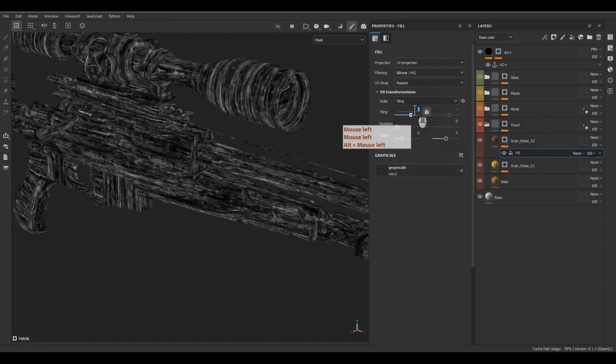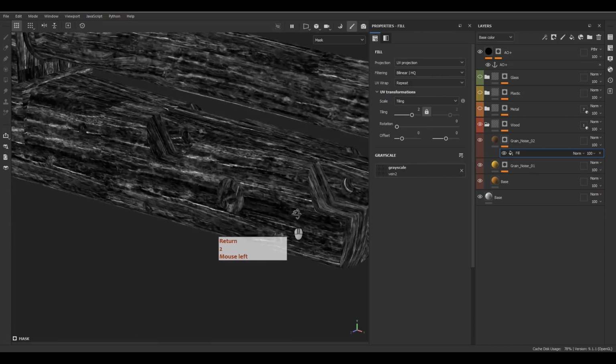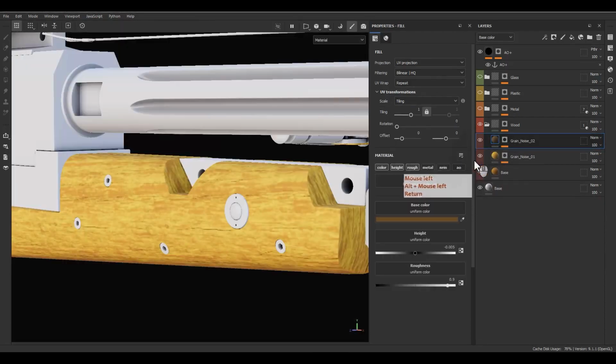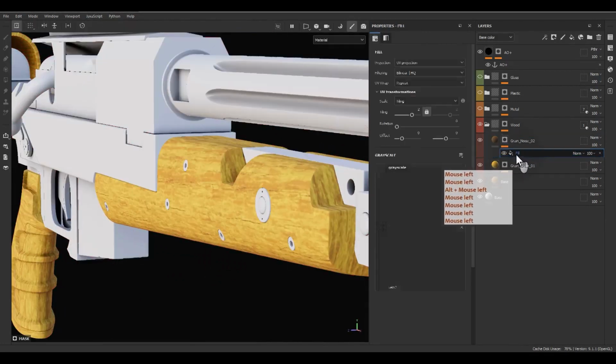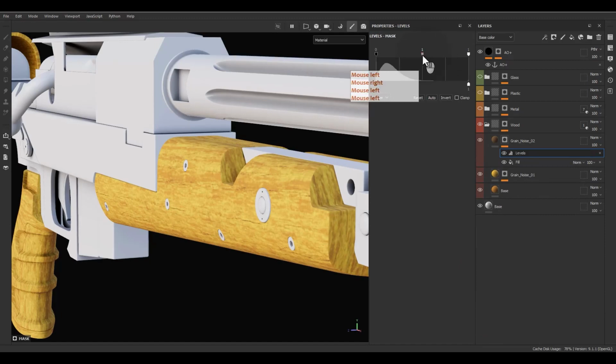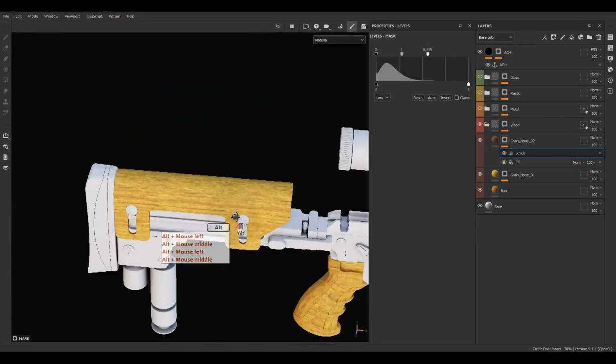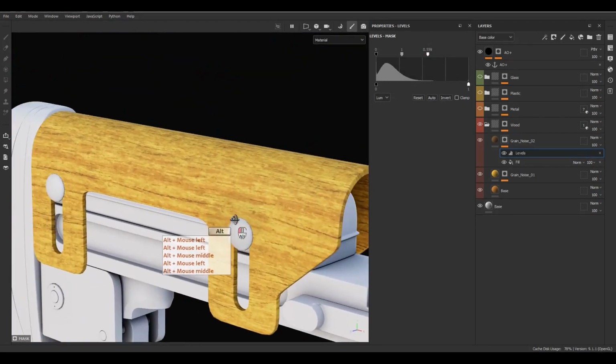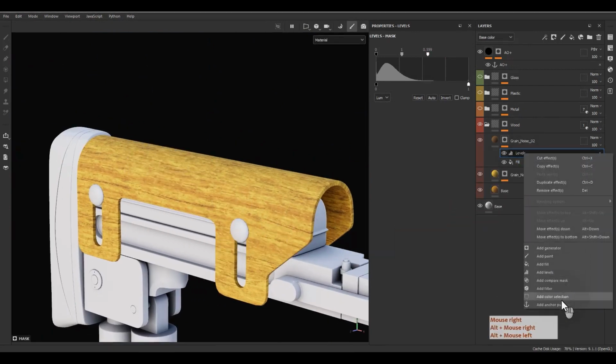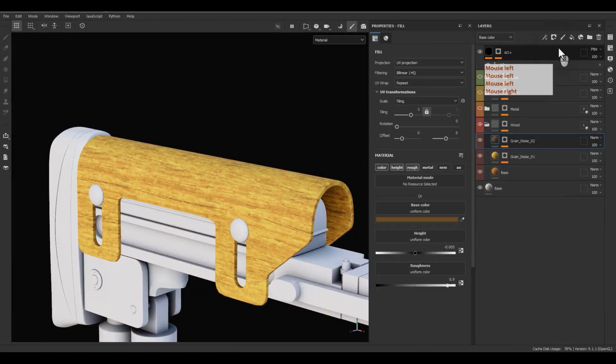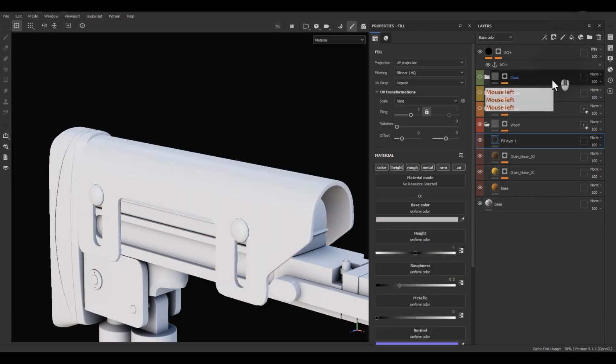Okay, so let's increase the tiling amount. Yeah, we have this, and that's perfect. Okay, we can add a level and play with the level value here. I think we need to change this slider, yeah, to have something like this. So that's okay. Let's add an anchor point here and go for the next layer.